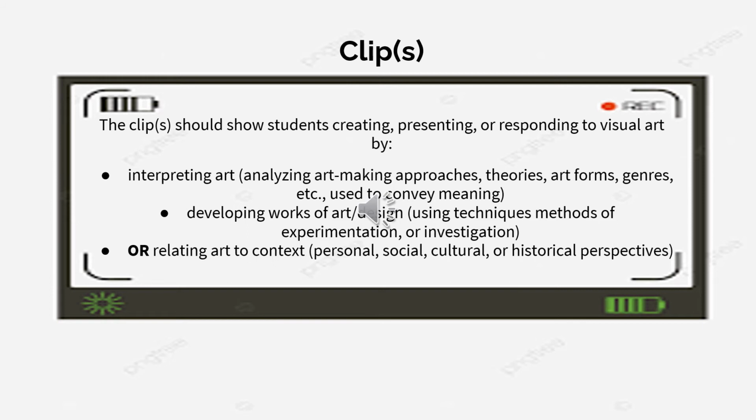They can either be interpreting art, meaning they can analyze art making approaches, they can analyze theories, they can interpret art forms, genres, anything used to convey meaning. Or they can be developing works of art or design, so they can be practicing using technique methods of experimentation or investigation. Or the last choice is they can be working on relating art to context. So this could be personal, social, cultural, or historical contexts of the artwork.